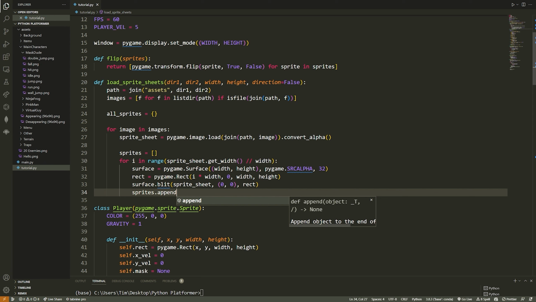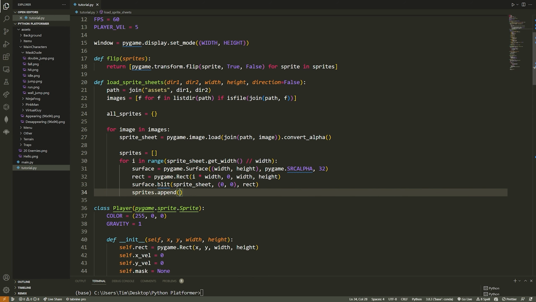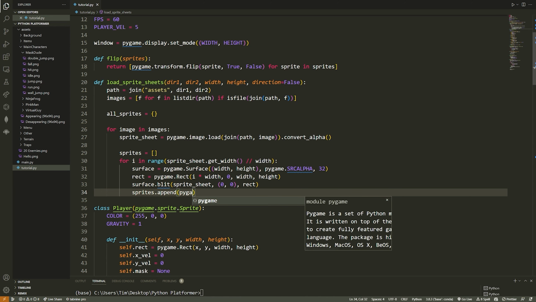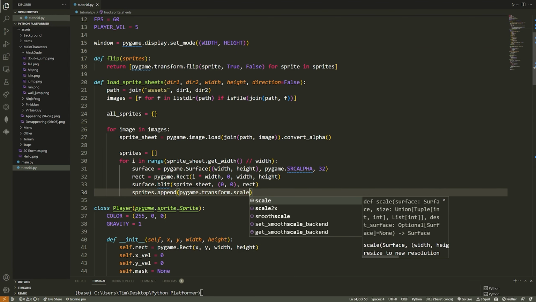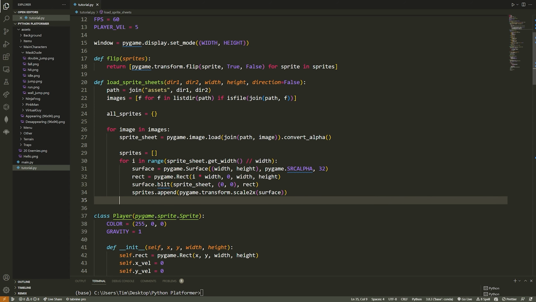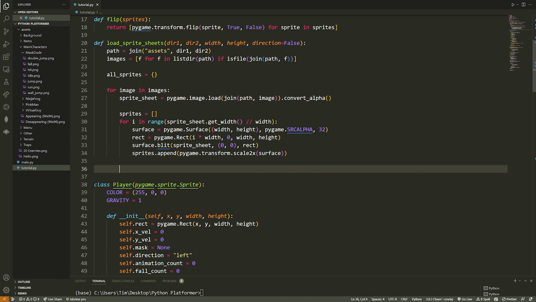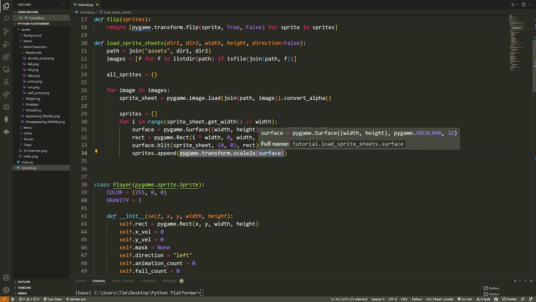Okay, then I'm going to say sprites.append, and I'm going to append my surface, but I'm going to make my surface 2 times larger because that's what I want to do. I want this to be bigger than the default size. So I'm going to say pygame.transform.scale2x, and then I'm going to scale2x my surface. Okay. Again, I know this seems a bit complicated, but now we have essentially stripped out all of the individual frames. We've just scaled them up to be double their size. So if they're 32 by 32, we've made them 64 by 64. That's what scale2x does.